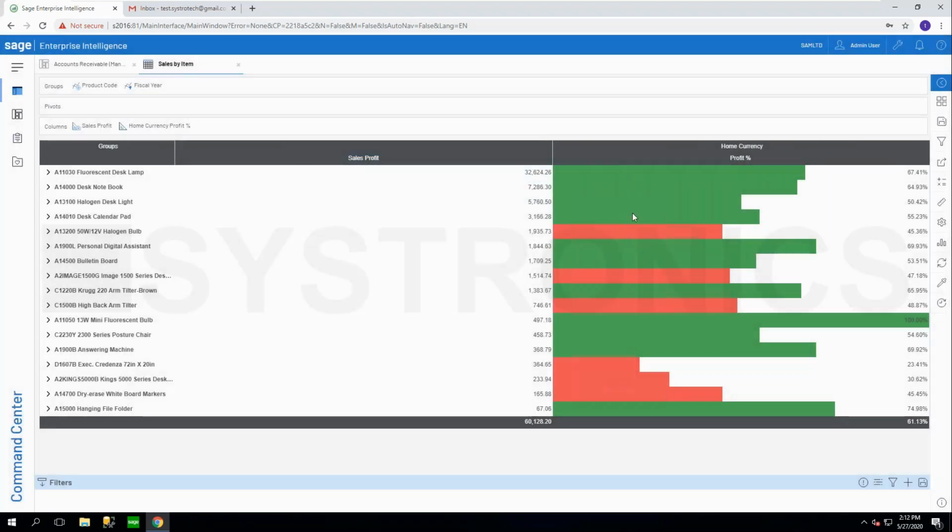So here we go. With the highlighted information, I can quickly spot that 6 products are making less profit than the others. And I'll ask the sales team to take some actions and analyze what's the issue with these 6 items.